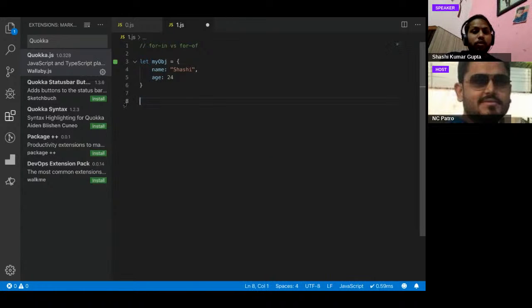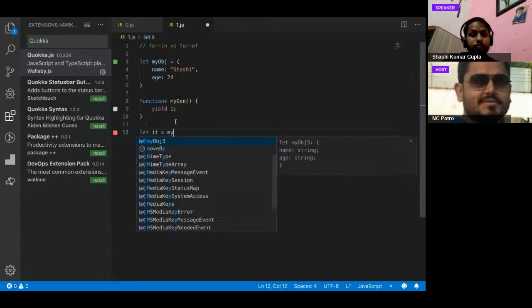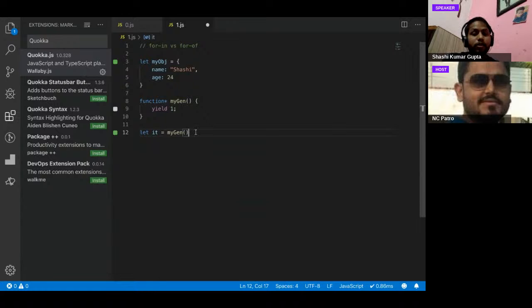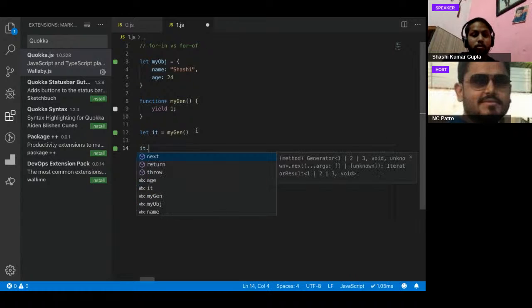One more thing I wanted to show you. Let me create one generator. As we saw, there is a keyword yield, which yields a value. Whenever we call this, we will get the value. If I get the iterator, I need to call this. Sorry, I already called it. So I dot next.